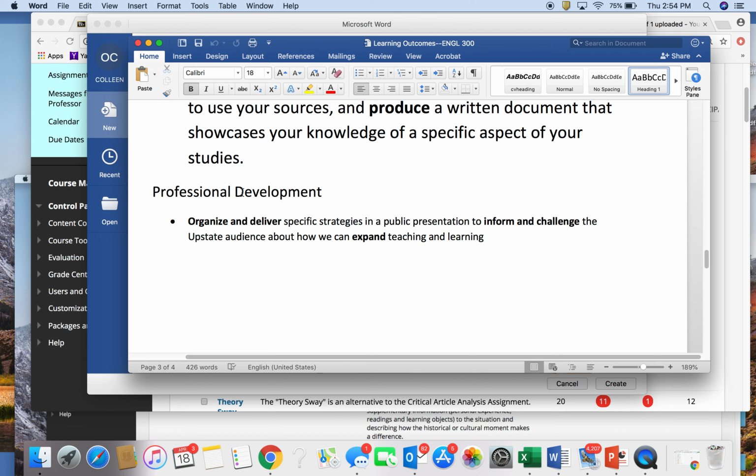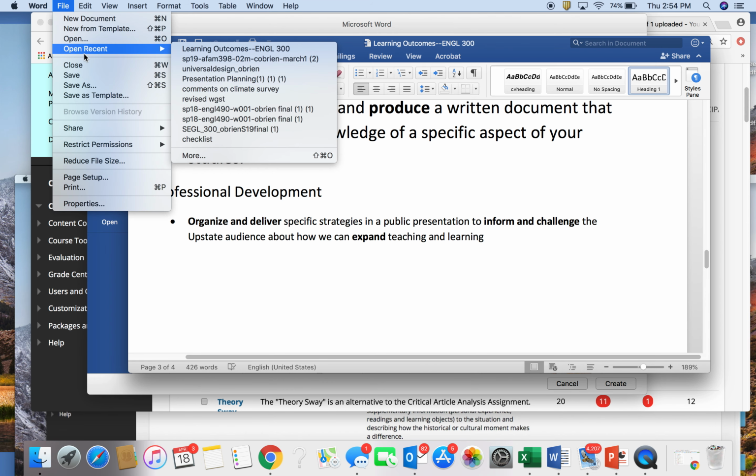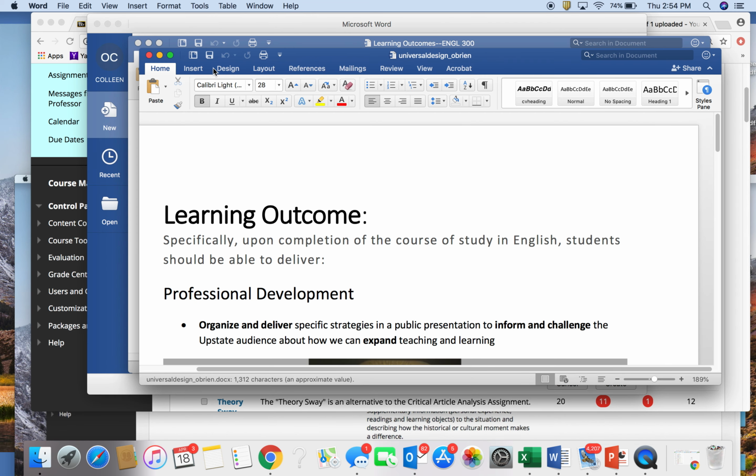My goal is to show that I can make a professional development document, and the ways that I'm going to show that are to organize and deliver specific strategies in a public presentation to inform and challenge the Upstate audience about how we can expand teaching and learning. I put all the active verbs in that description in bold. There is a handout that I hope will help make this assignment easier for you.